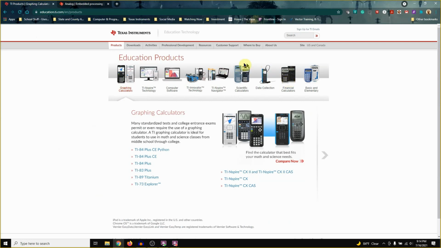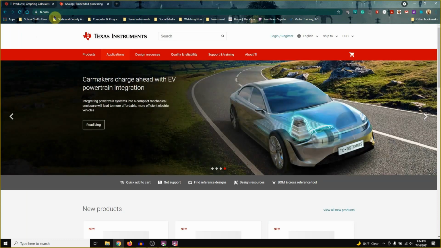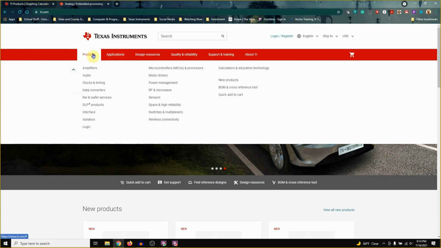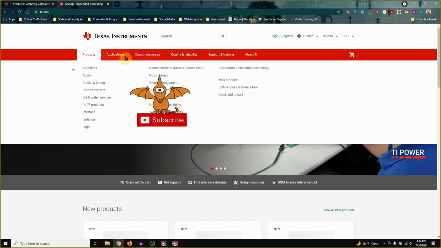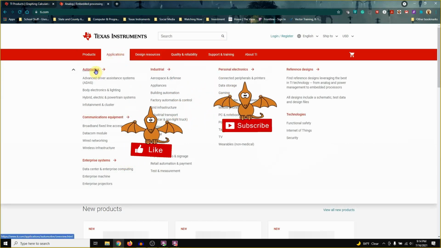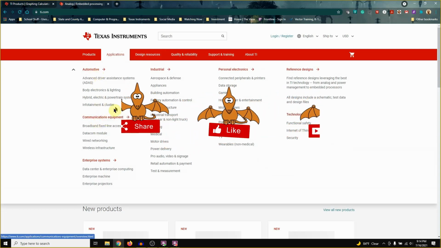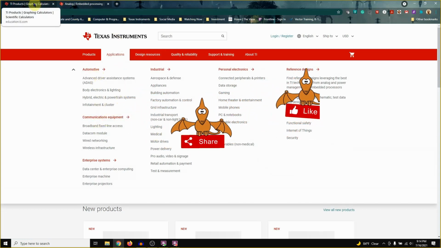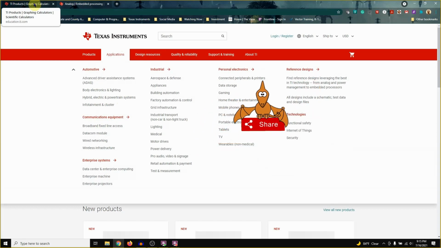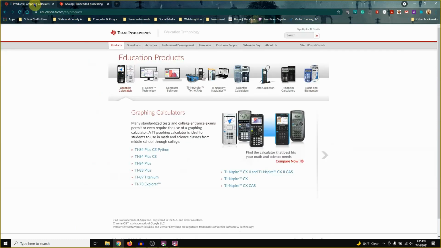Do be aware that Texas Instruments is an engineering company, which also provides other types of products. For example, right here when I went to ti.com, such products are amplifiers, audio, clocks, interface, logic, sensors, and a bunch of other stuff. They have applications in automobiles, communications, and so on. So as you guys can see, TI has a lot of things that engineers will need. So back to our calculator.